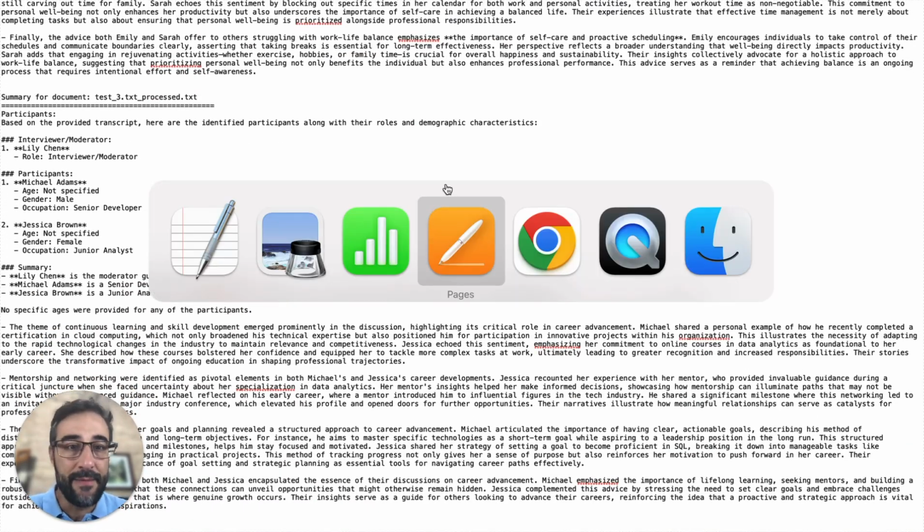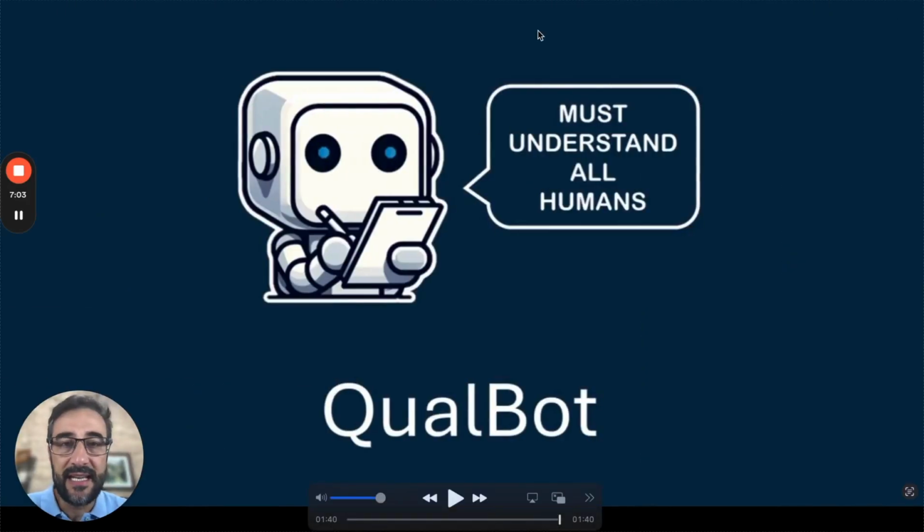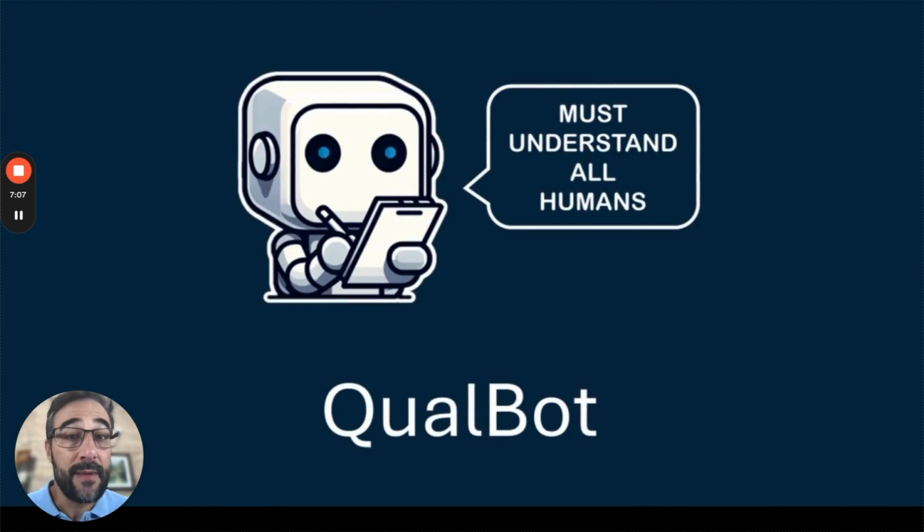So easy peasy, lemon squeezy. As you can see, it's very simple to generate a report using QualBot. I estimate, as a qualitative researcher myself, that this saves you about 40 hours writing a qualitative research report. So I hope that you will benefit from this as much as I have and many other users.